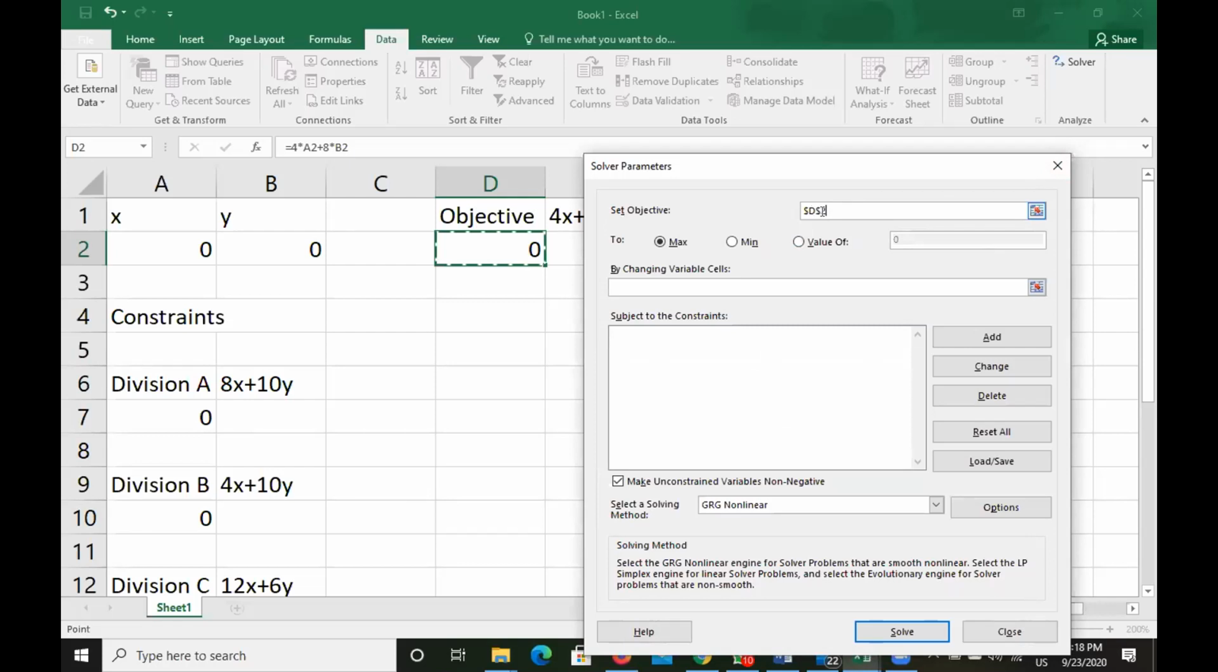So the cell address is D2 there. Dollar sign means cell address. Forget about the dollar sign, just focus on the cell address. So the cell address is D2. The formula for the objective is in the D2 cell because this is the cell where we have written the formula for the objective. So by default, it should be there.